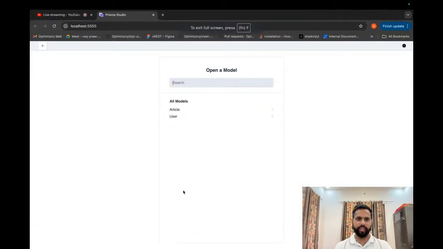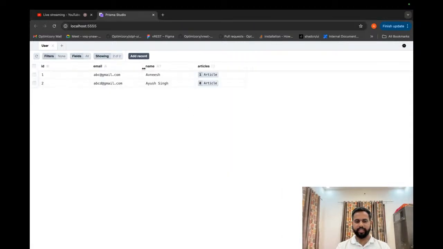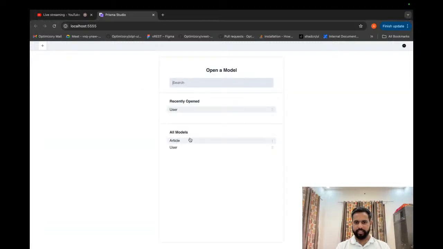Okay, as you can see here, this is the graphical user interface for Prisma. We have created article and user models, so these two models are showing here. If you click on the user, we can see that there are two users here, Avneesh and Ayush Singh. If we go back, we can see that we have only one article here because we just deleted the other article. Previously we had two articles.